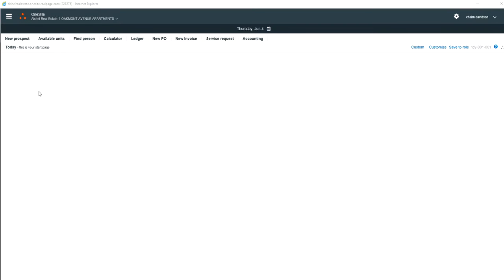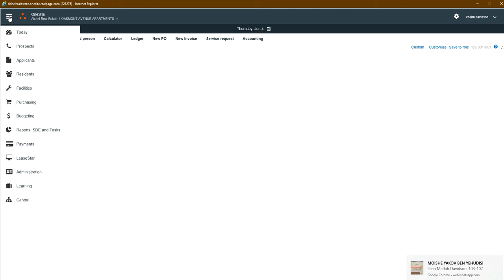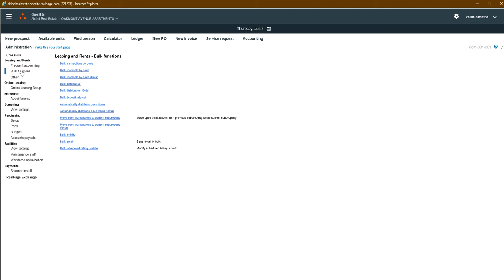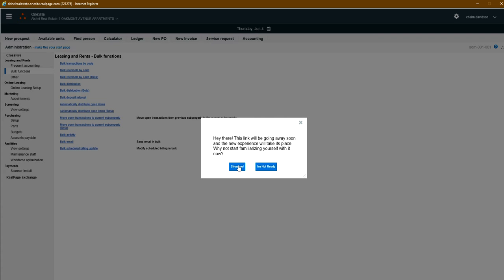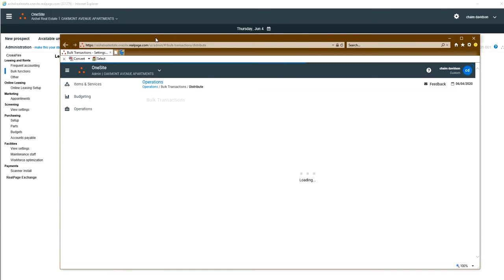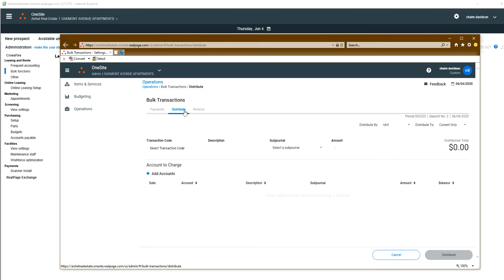We are going to attempt a batch payment here. So we will go to Administration and Bulk Functions, and when we go to Bulk Distribution, it's going to ask us if we want to go to the new system, and we're going to say Show Me. And we could post this in the new system. However, when we get here, it's on the Distribute screen.